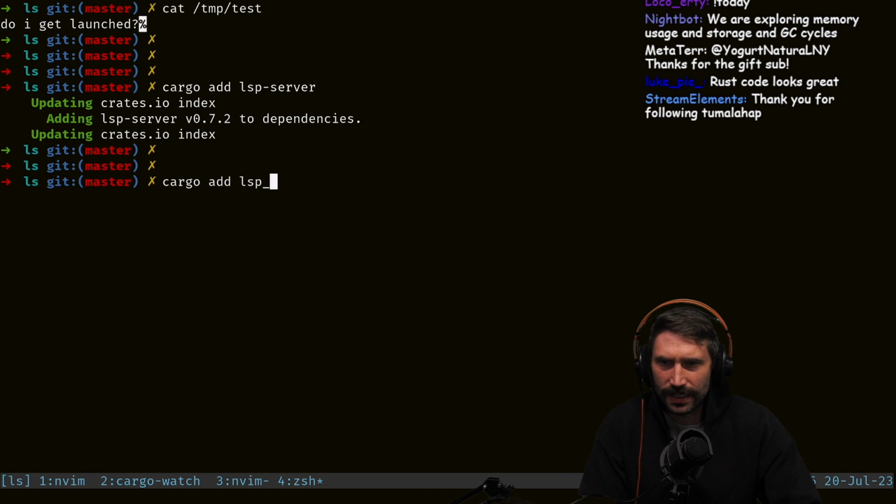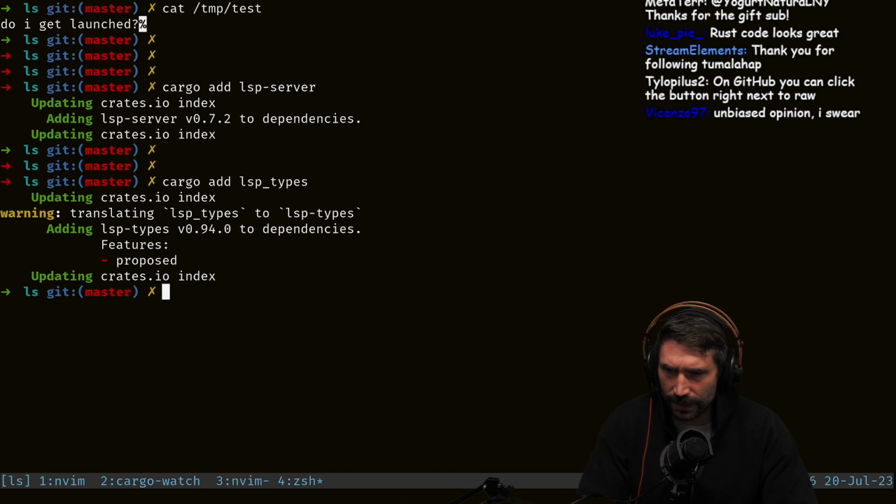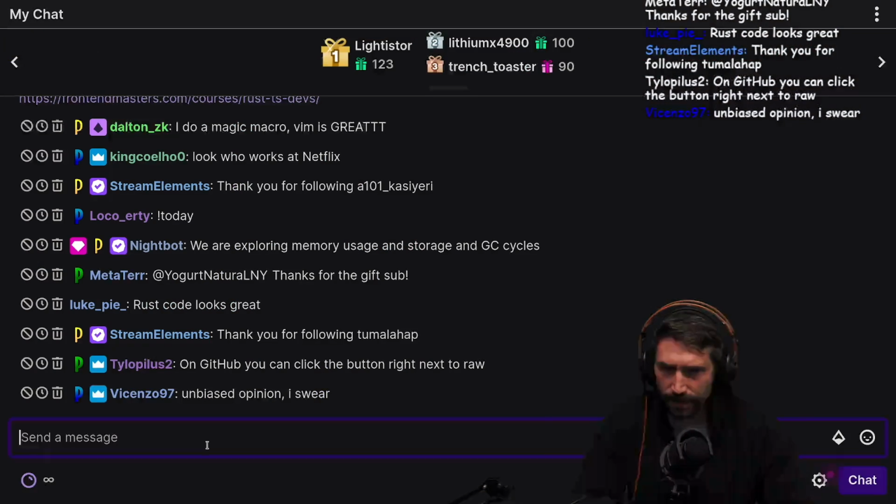Cargo add lsp-types. There we go. LSP restart, because I don't know why.